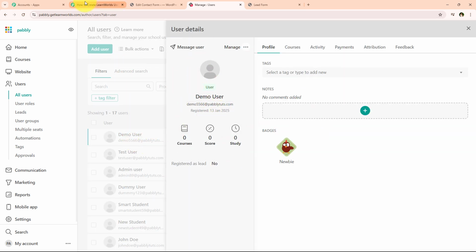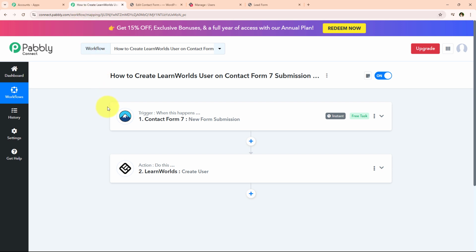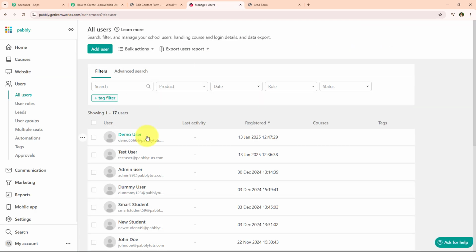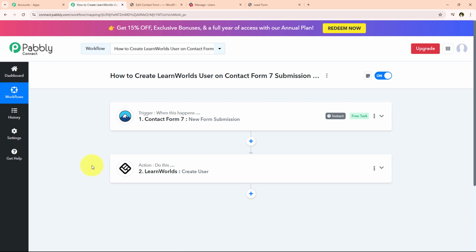So yes, with this we have successfully completed our workflow, and now what will happen is that as soon as a new form submission is made in my Contact Form 7, automatically a user would be created in my LearnWorlds account. That too without any manual effort. This workflow is going to run in the backend, and we don't have to come back again to our workflow to click on this save and send test request. Yes, with this we have successfully completed our workflow and this video too.